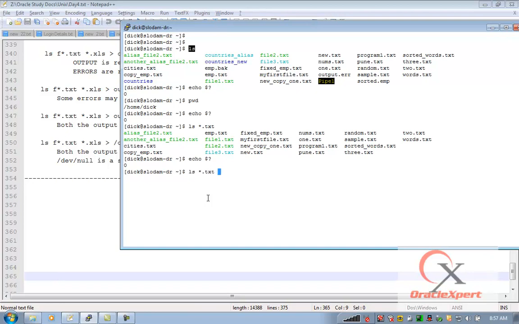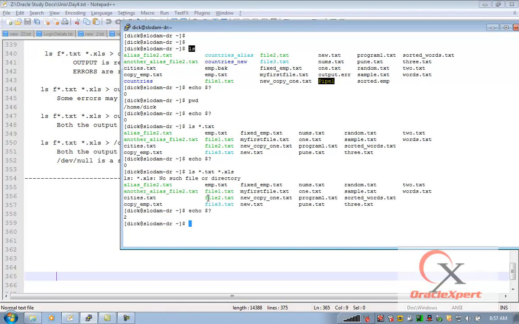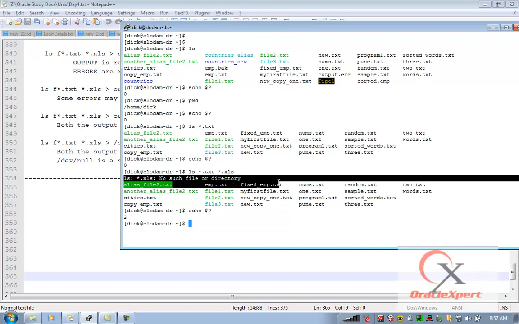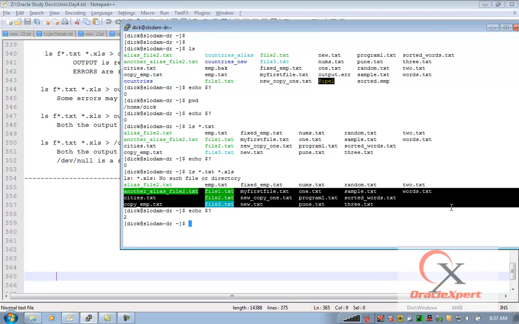Now see here. I said star.txt star.xls, and then I say echo dollar question mark. It says the exit status indicates a value other than 0. It means the command has failed. People say, no, the command has never failed. There's an understanding gap here. The command was successful, but in the directory there was no such file with extension xls. That's why it has shown you an error message. But see, there were files with the extension txt. That's why it produced the output.